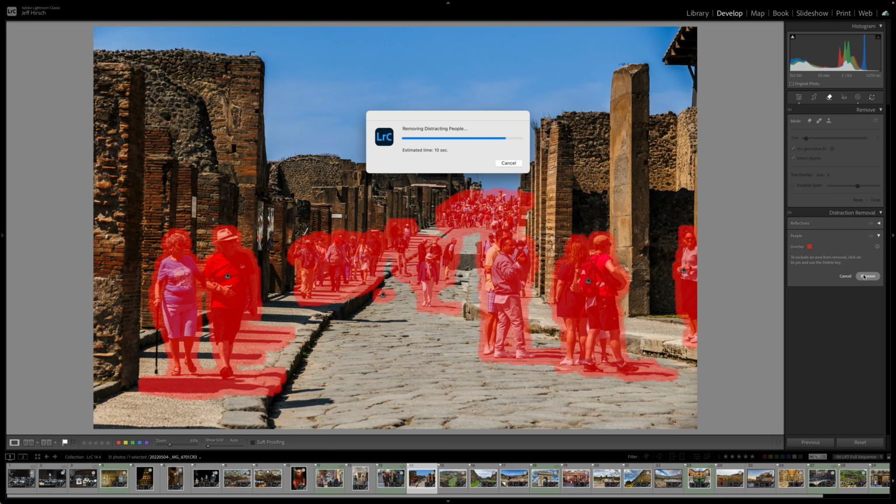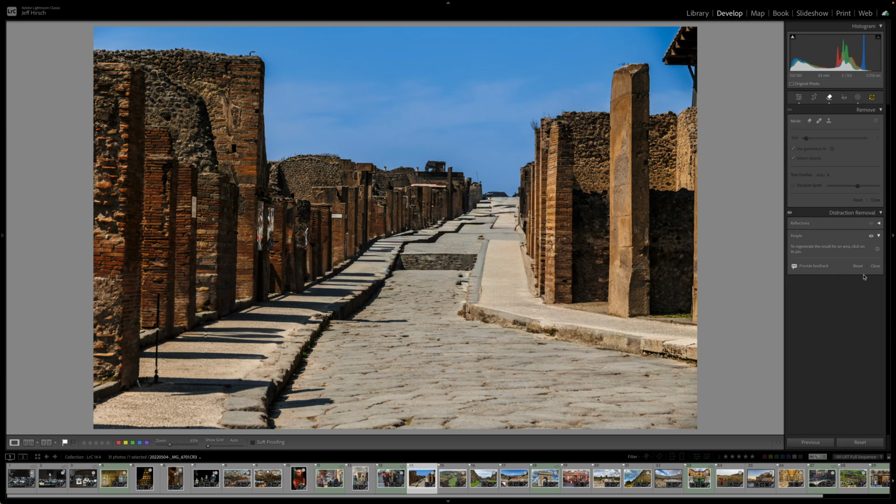This one tends to run a lot more quickly than the reflection removal. And just like that, everybody has been removed from my photograph. Let's do another one.